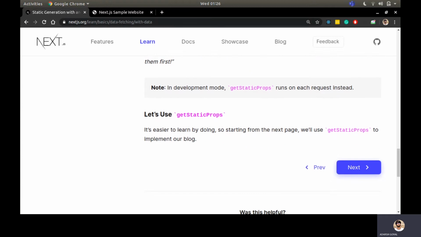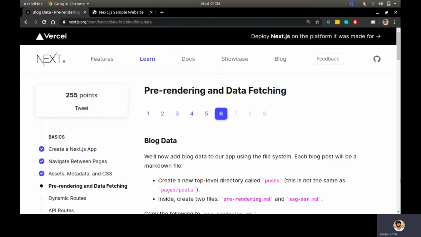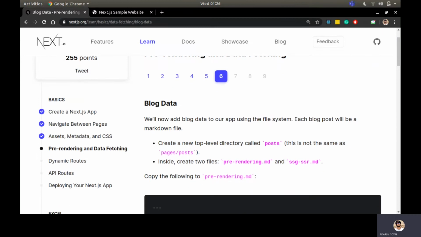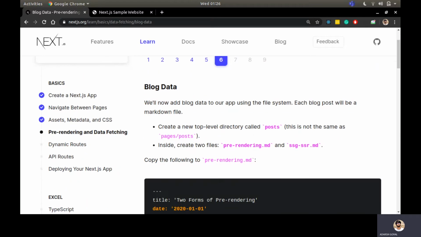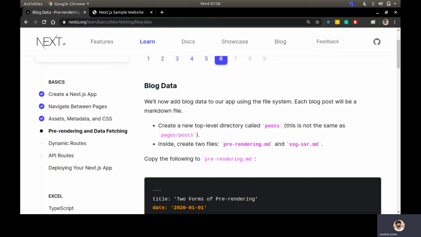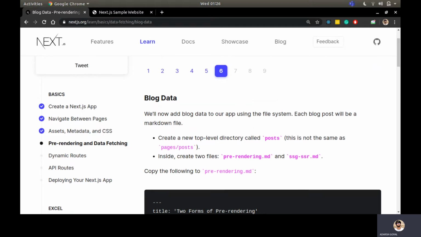It is easier to learn by doing, so let's use it. Blog data: we will store blog data in our application using the file system. Each post will be a markdown file. Create a new top-level directory called posts. This is not the same as pages/posts.